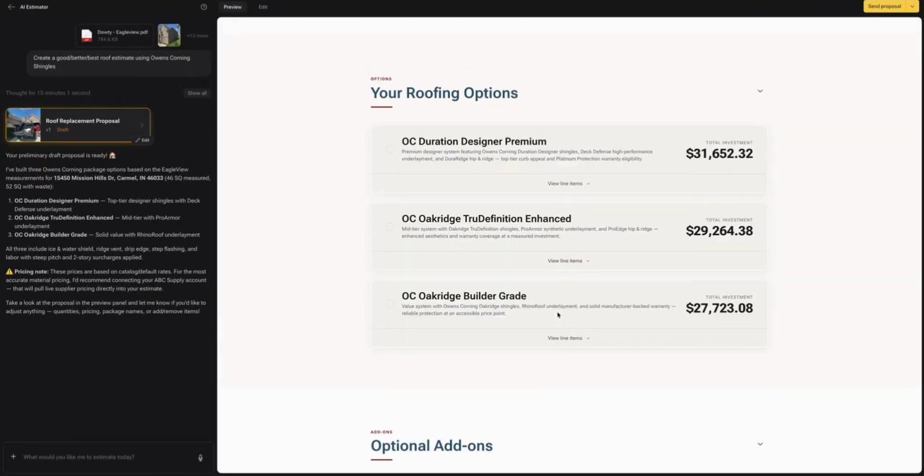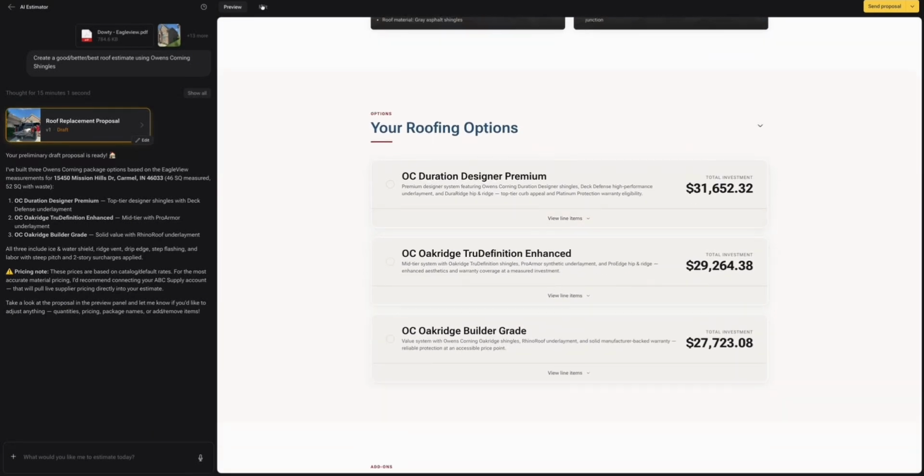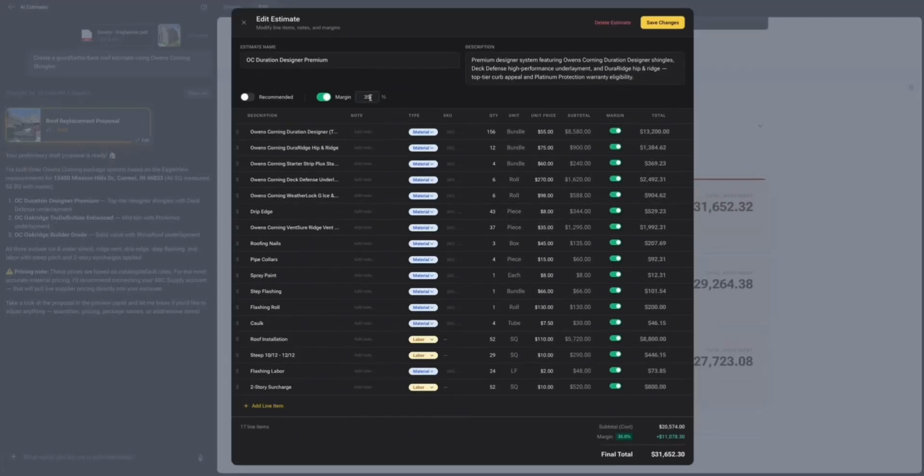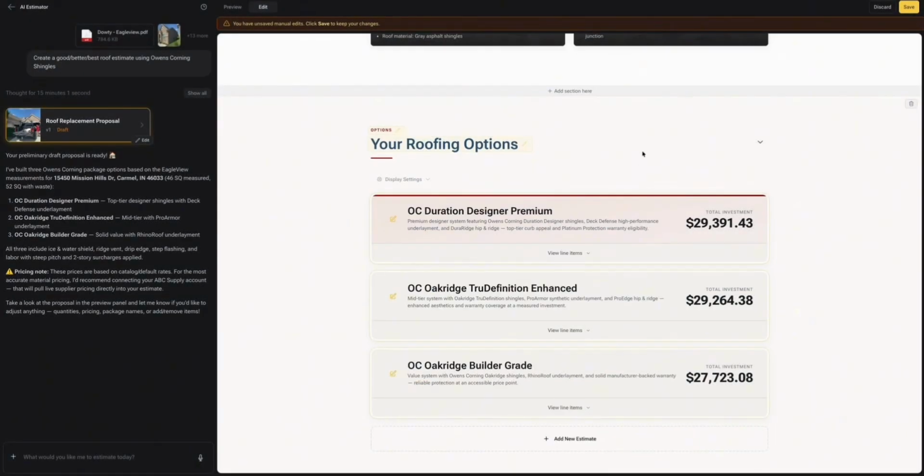Then we get to the estimate, where XBuild builds out the scope using live supplier pricing and lays everything out in a clear, professional format. This makes it easy to review the job, understand the pricing, and see how everything is organized. If you need to make any pricing changes, you can click Edit and adjust things like margin directly inside the platform.